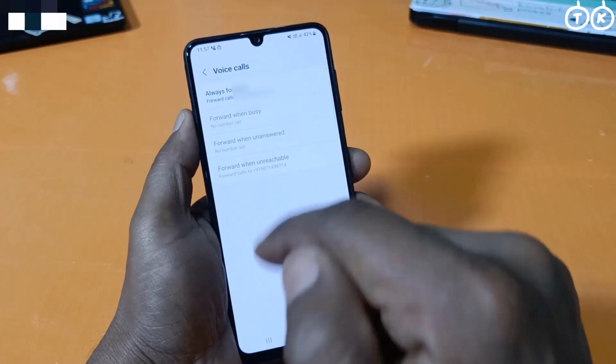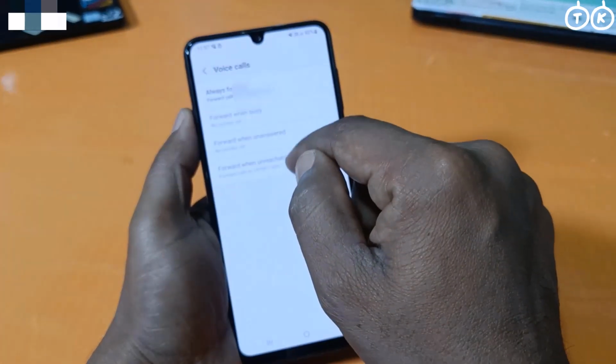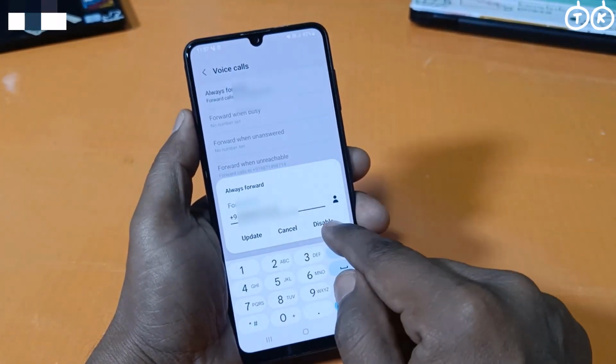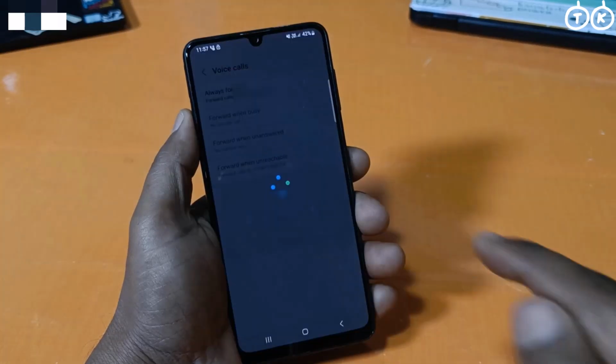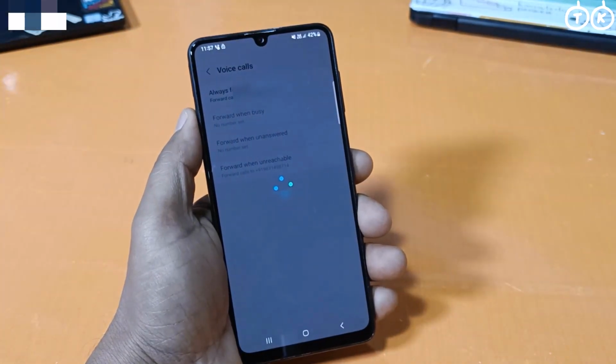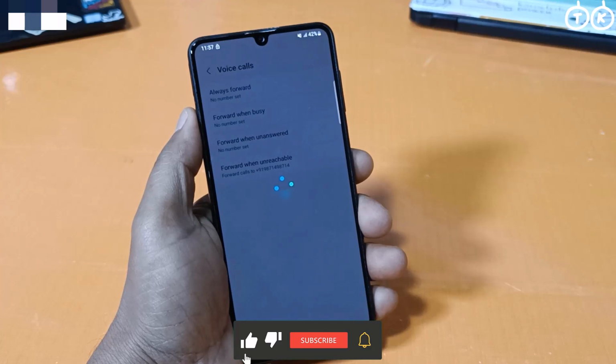If you want to disable call forwarding, then come to the same page, then click on it and here you have option disable. Click on disable and wait for a few seconds. Your call forwarding will be disabled. So this is how you can forward calls in Samsung phones.